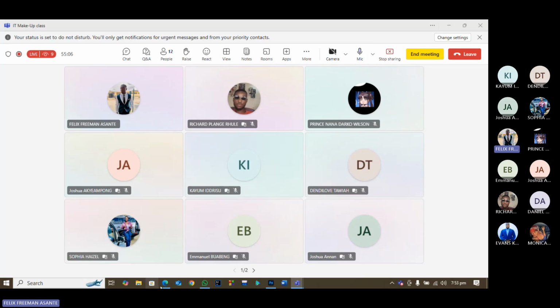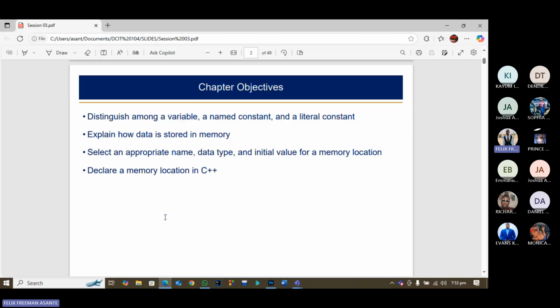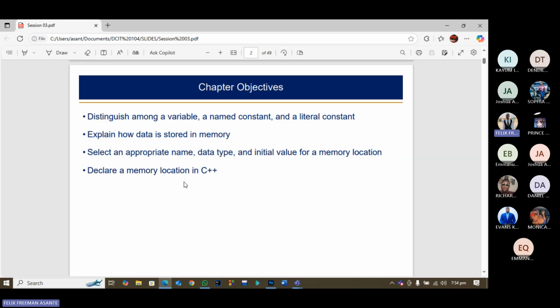So let's continue. Today we are going to have a look at all these things, and we are going to look at the last part. The last part is what really makes me happy. We are going to declare a memory location in C++. So please, if you know your environment is not set up, be working behind the scenes now. Don't let us get to this objective and then you say you were not able to follow because of this. It really won't help us.